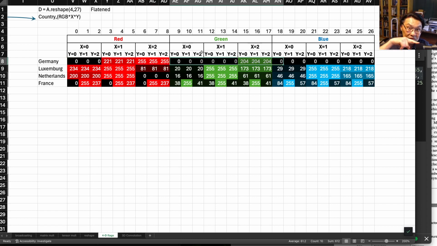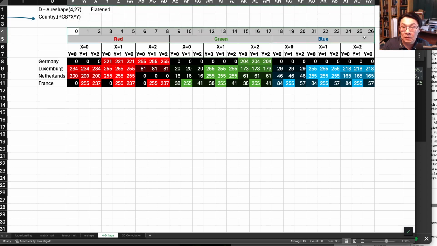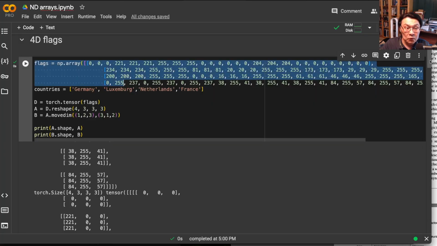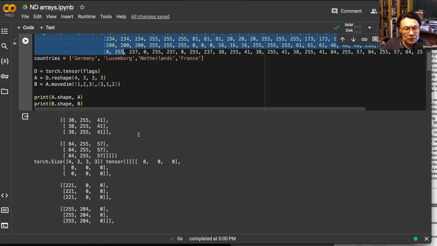Because I have my images 3 by 3, I have 9 pixels and 3 components, right? Red, green, and blue. So I have 27 columns. And you see, I have 27 columns here, 0 through 26. So this is the fourth way to represent my matrix. Now, I have this Python code for you to play with. So how would you do it?